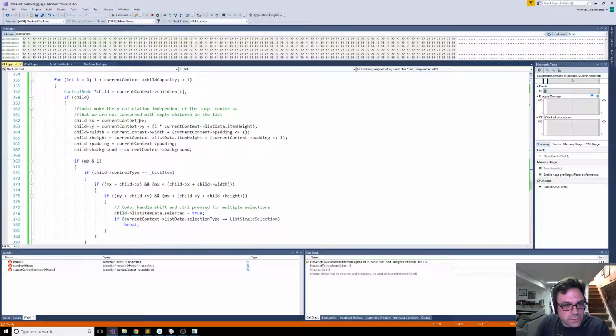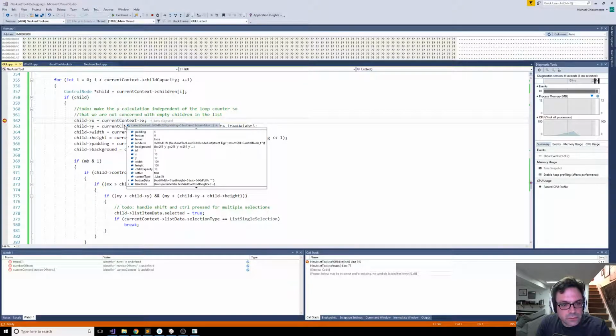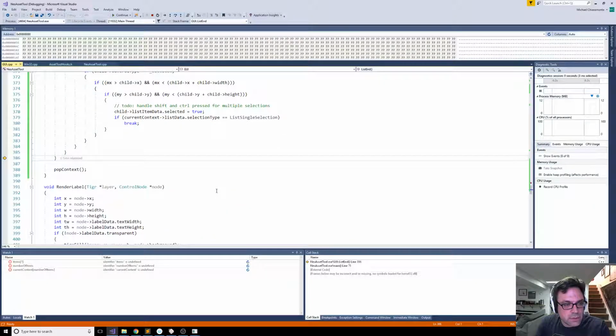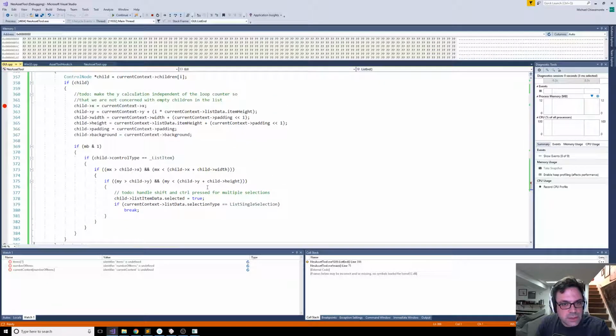Let's go to this for a second here. So the current context is still the list, hopefully it is. And so we have the child with no X and Y coordinate setting. So now we've changed it to the X and Y of the list. We've given it the width and height. And we have a padding and a background, and the button isn't pressed, so that's it.